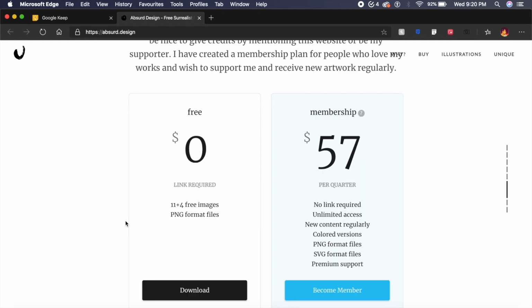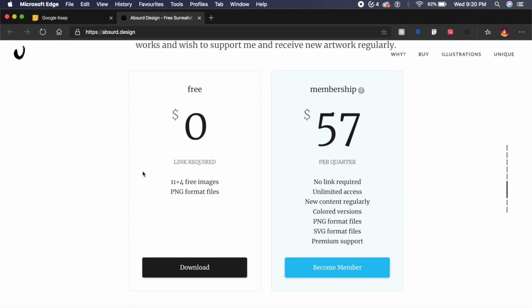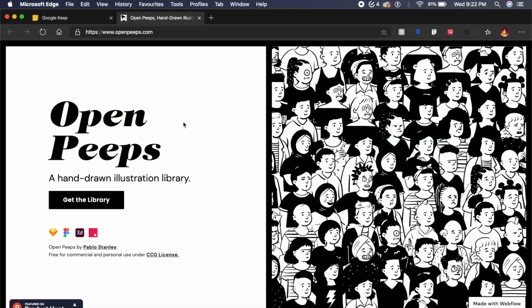They have 2 plans, of course. One is the free plan, which I would go for, or they have the membership for no link required, unlimited access, more formats, and it's pretty cool. Now, the well-known illustrator Pablo Stanley has come up with a very good library of people.